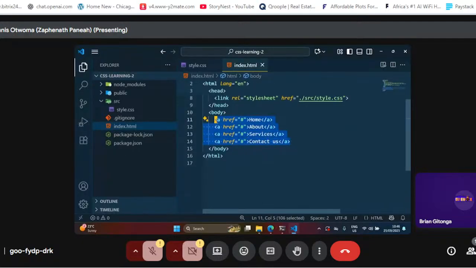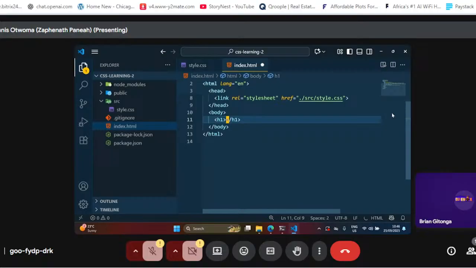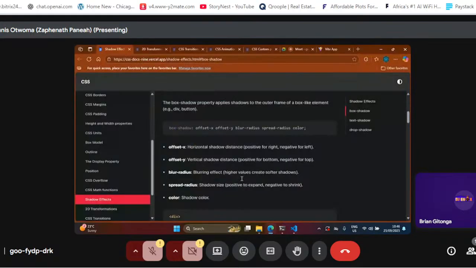So we want to have here a heading 1 that says hello world, like that. So let us now use this heading 1 to learn the box shadow property. So we've said you're supposed to use the box shadow property and then pass the following values: the offset in the X direction, the offset in the Y direction, the blur radius, and the spread radius.